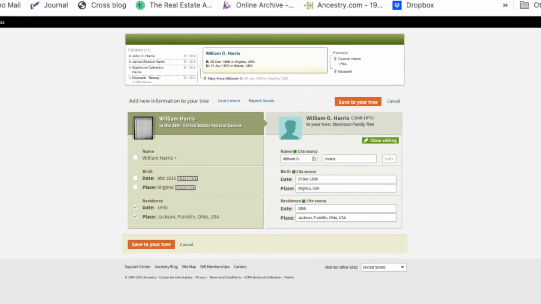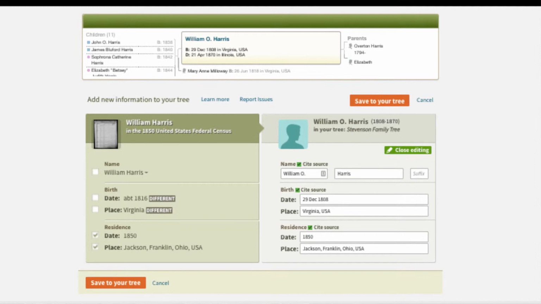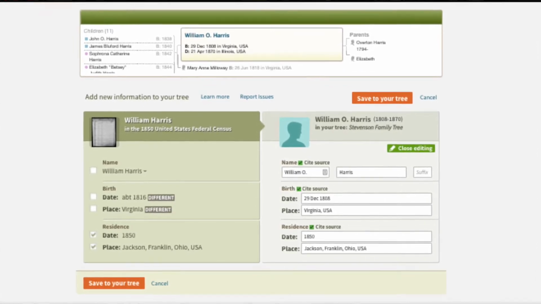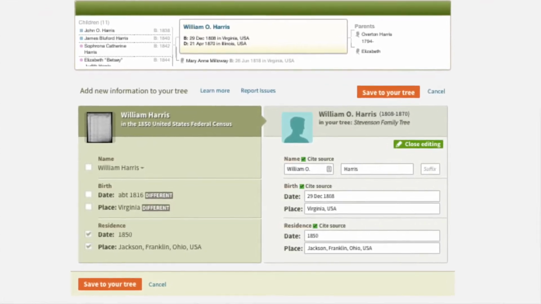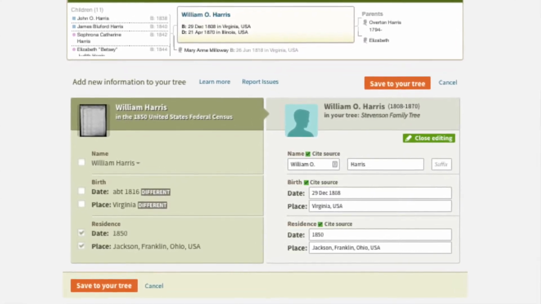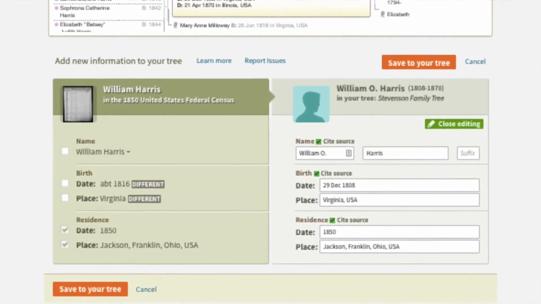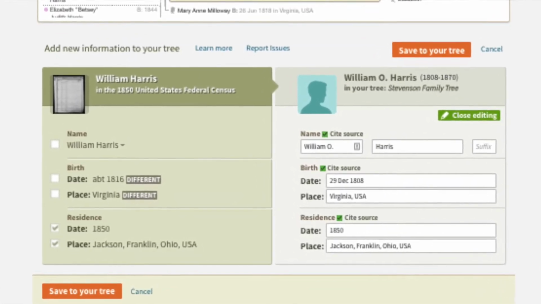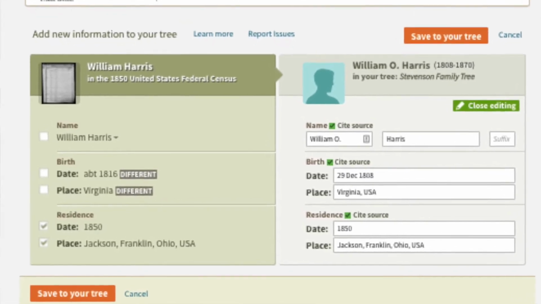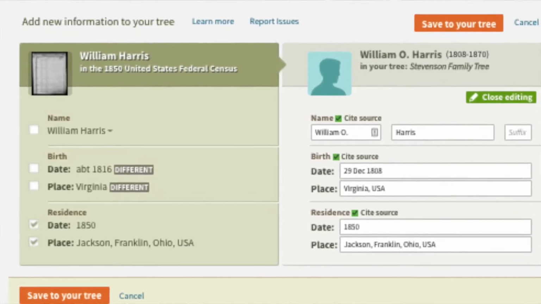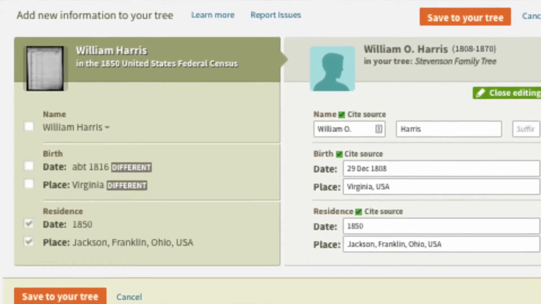The left side is the record, the information in the record, and the right side is my ancestor and the information that I have on my ancestor. You select which of these boxes that you want to include into your tree. So as you can see, there's a check mark by residence in 1850, and it says that he was a resident of Jackson, Franklin County, Ohio. Now his birth information is actually less specific than the information that I had obtained from the family Bible. So I don't want to check that box because it will replace the better information that I have in my tree. Once I've selected the information that I want to, I can save to my tree.